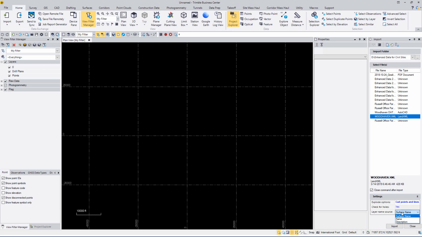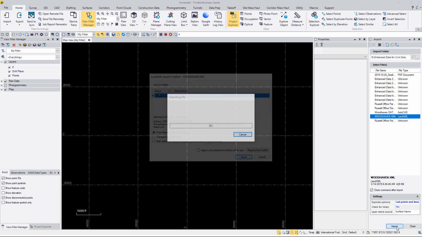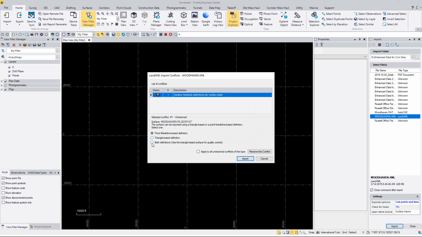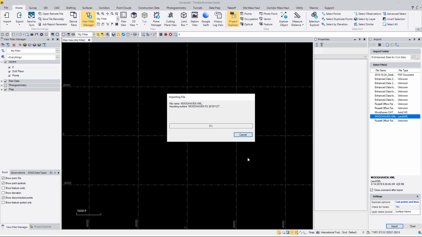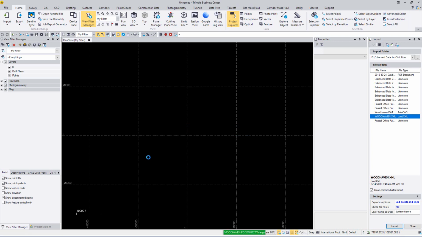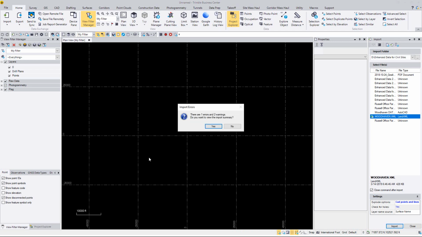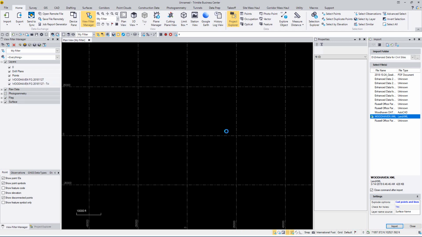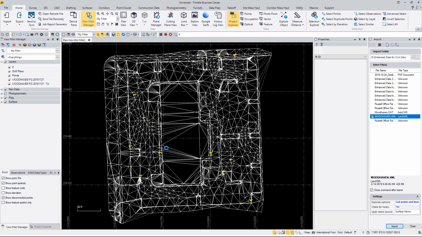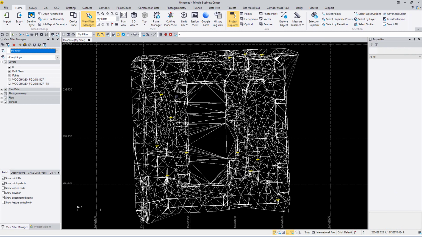I'll leave the name source as the surface name, which is in the XML header, and again, we'll talk about that later. I'm just going to import this, and I want to use both definitions just to show you what's going on. We're going to do a point break line surface, and we're going to do a triangle based surface, and we're just going to import that, and it's going to give us two surfaces, basically two sets of data. They're going to show us some different things that'll let you know how you can manipulate and import data.